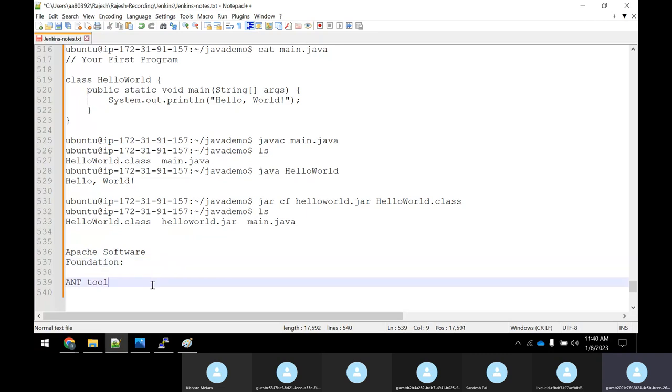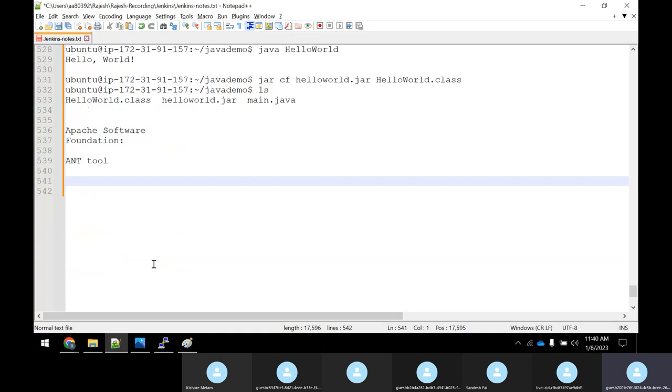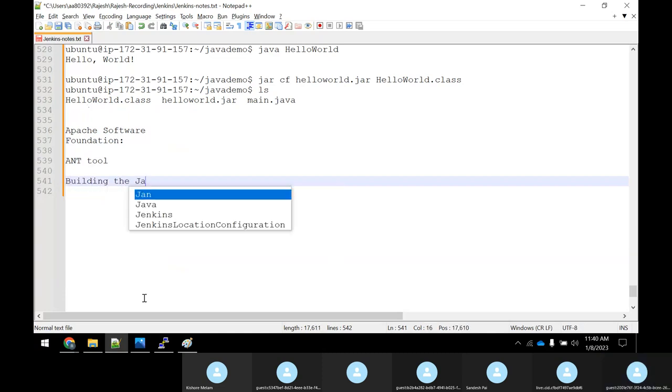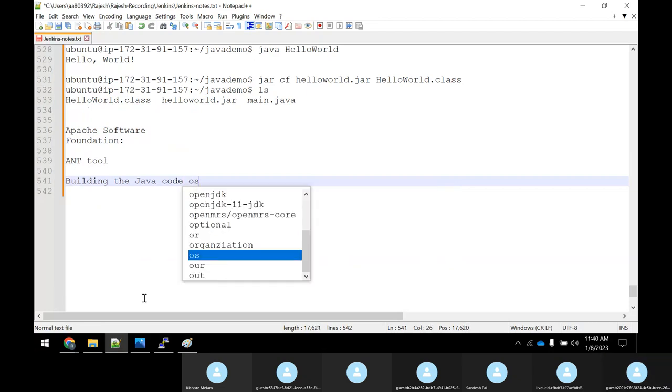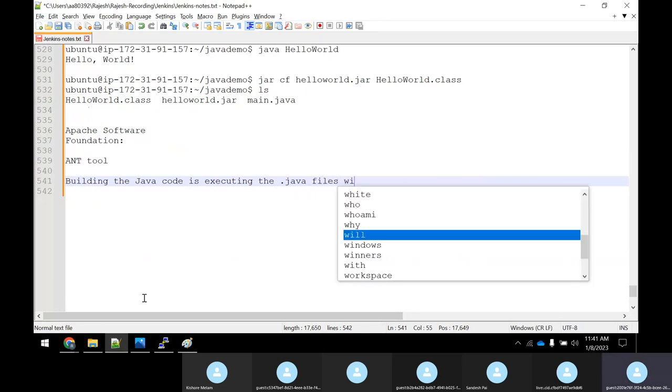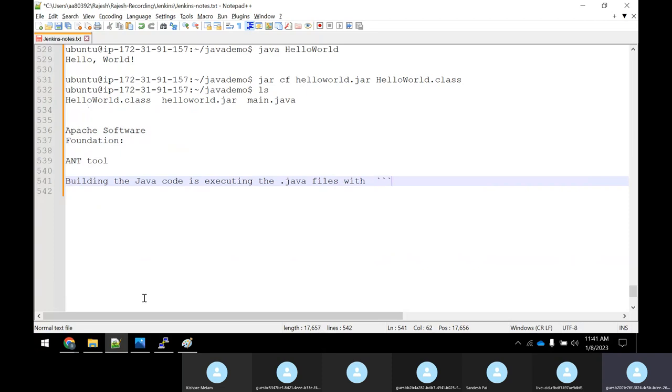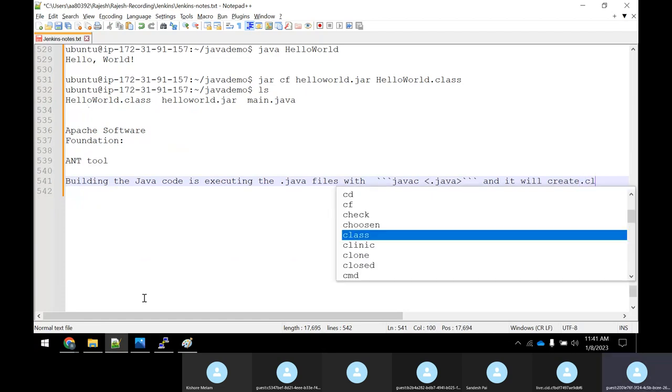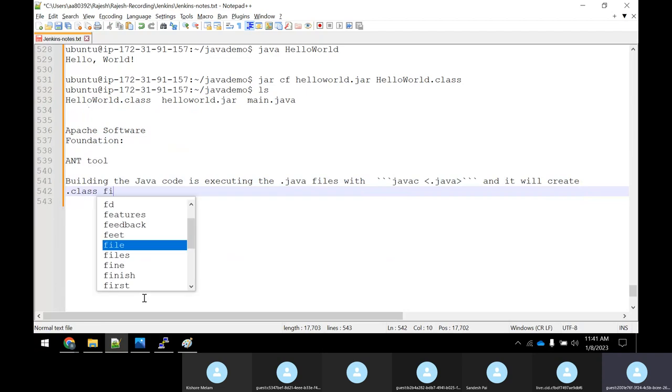So let me write down some notes for this, so that you will understand. So building the Java code is nothing but compiling the .java files, correct? You will be using commands like javac and specifying the .java file name. Like this you will give, right? So this is how you are compiling the Java program, and it will create the .class file. Do you agree with me?